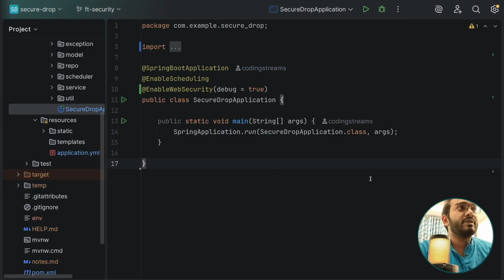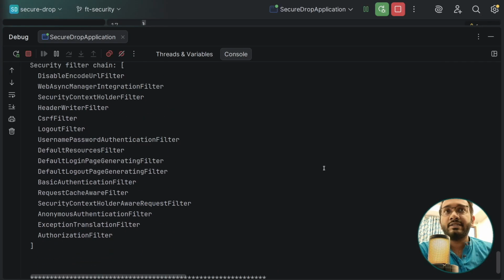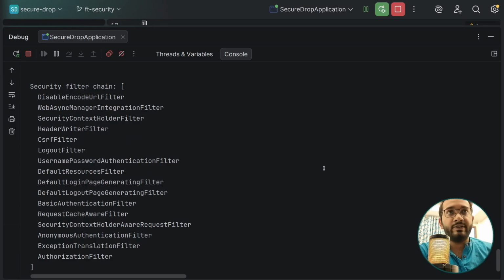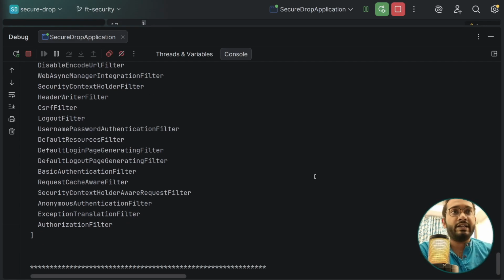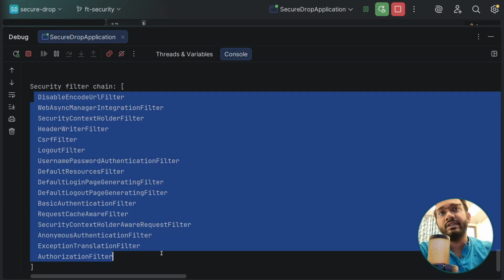So let me start the application. All right, so this is the application. I was trying to access the home page, but I'm being redirected to this login page. So this is the functionality. This login form we get right out of the box from Spring Security. Okay, now before entering the username and password, let us see all the filters of the security filter chain that are by default active. So you can see that this is the security filter chain, and you can see these many filters are active by default.